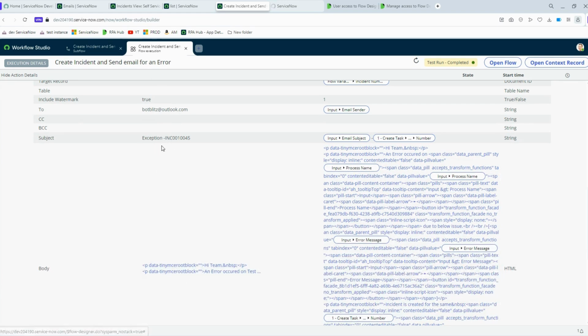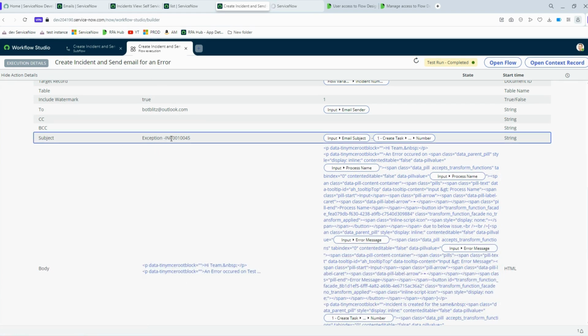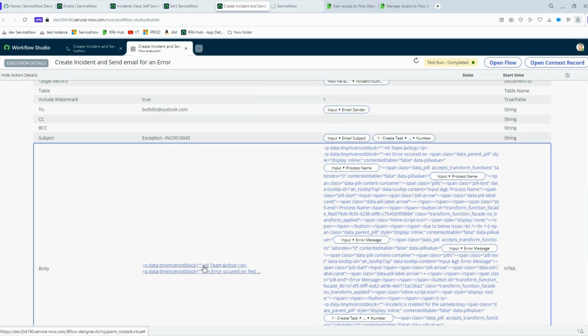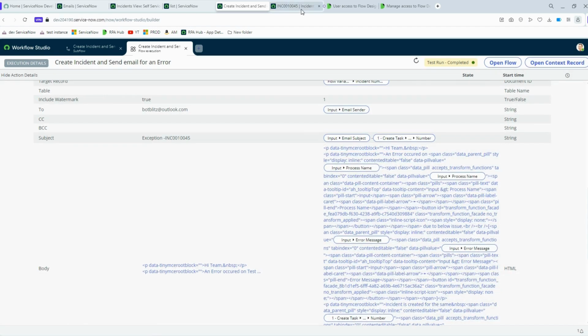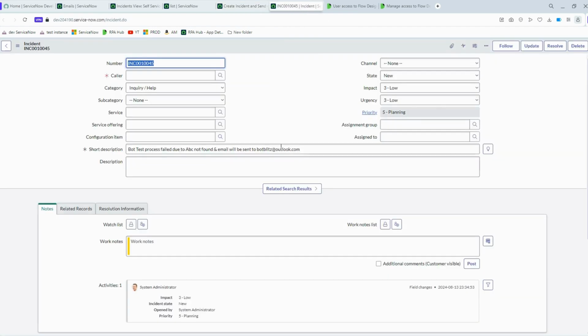So this is the subject name which is appended along with the incident number, and we have the body which looks something like this. So hi team, an error occurred on the process due to below issue, which is ABC not found, and also an incident is created for the same, given the incident number as well. So everything looks good. Let's check the incident created as well as the email.